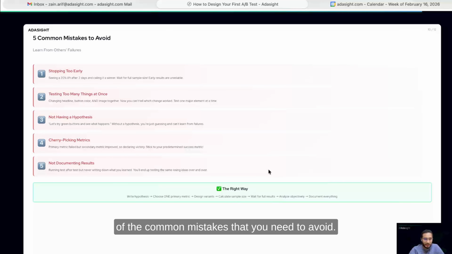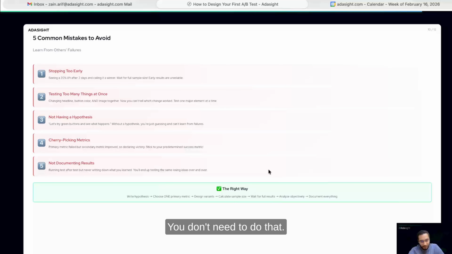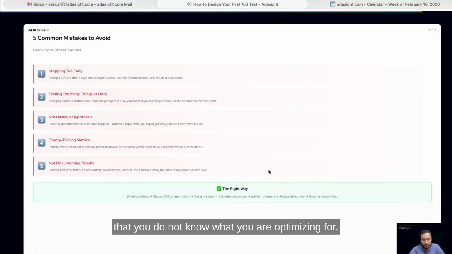Some of the common mistakes that you need to avoid: you do not need to stop too early. A lot of the times, people get really impatient and they stop too early. A lot of the times, people are testing too many things at once. You don't need to do that. Take it slowly and trust the results that are coming in. Hypothesis is very, very important. Not having a hypothesis means that you do not know what you are optimizing for. Choosing a primary metric is the most important one. These metrics should be tied to your business goal and should be relevant to the test that you are running.